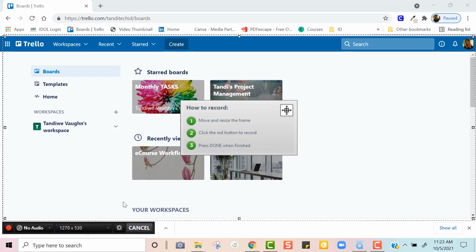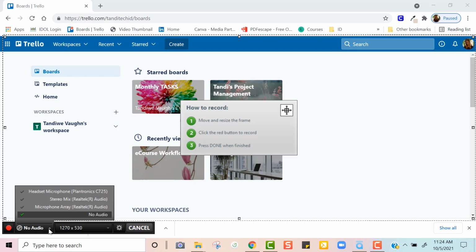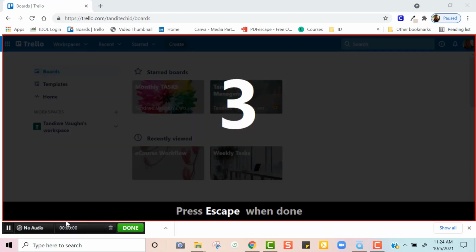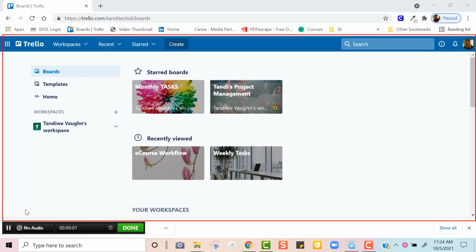Before I begin my simulation, I have the option of adding audio. If I want to add audio, I can choose my microphone, but just for now, I'm not. When I'm ready to begin recording, I'm going to click record. I'm only going to show you two steps, or maybe three or four. So click the red button for record, and then you press escape when you're done.